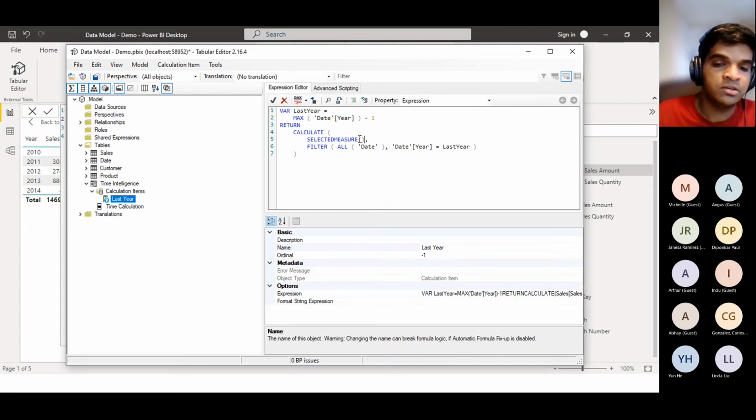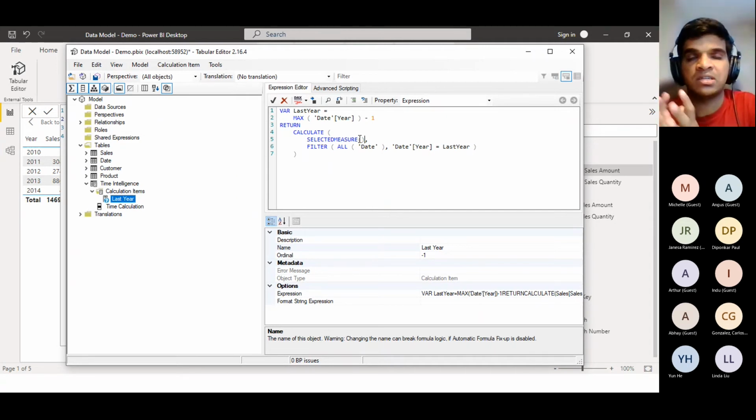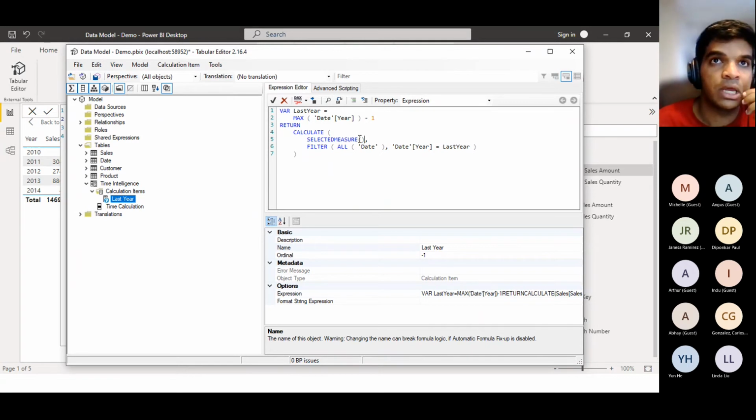So for that, you would need to use SELECTEDMEASURENAME. And there is also another function called ISSELECTEDMEASURE. With them, you can identify the measures that are actually fed into or directed to this calculation item, and you can work around that. But in this case, we would only focus on the SELECTEDMEASURE function, since we only need to get the last year figures for whatever base measure, whether it is sales amount or sales quantity, that's fed into this particular calculation item.